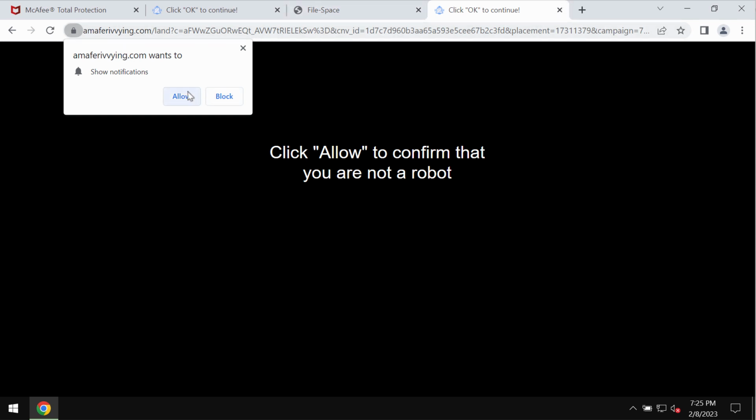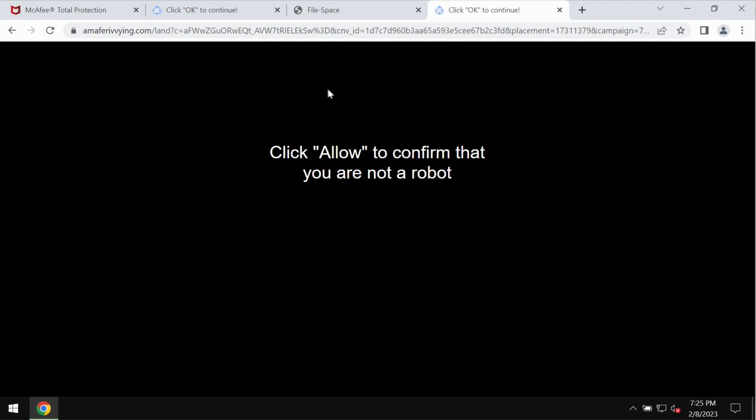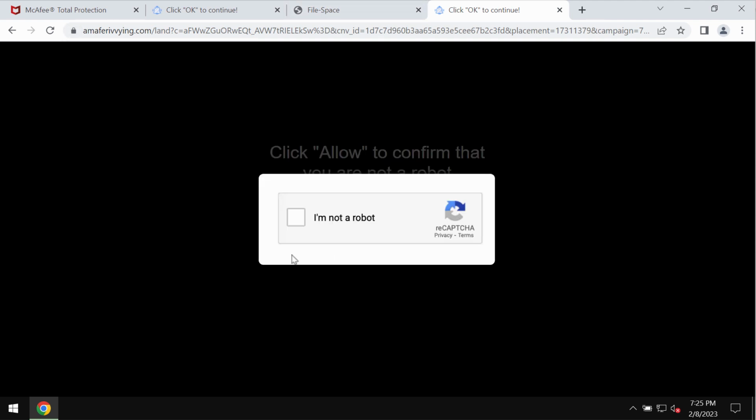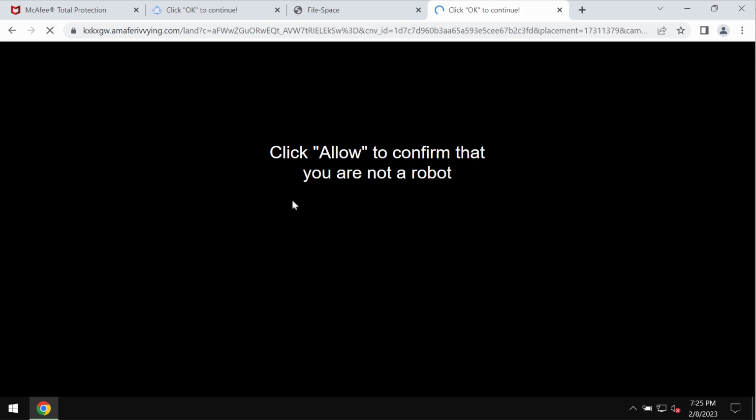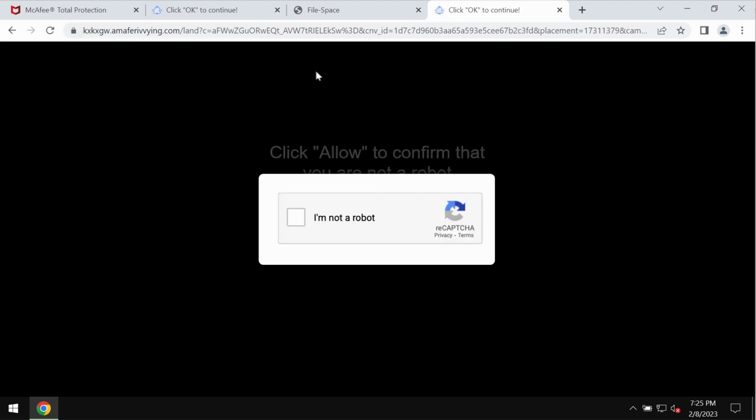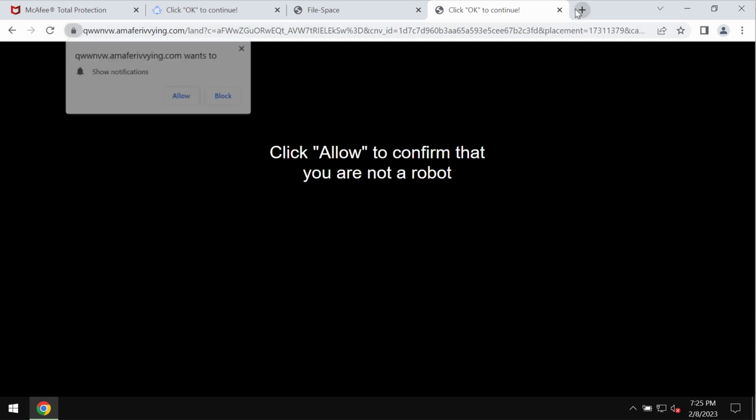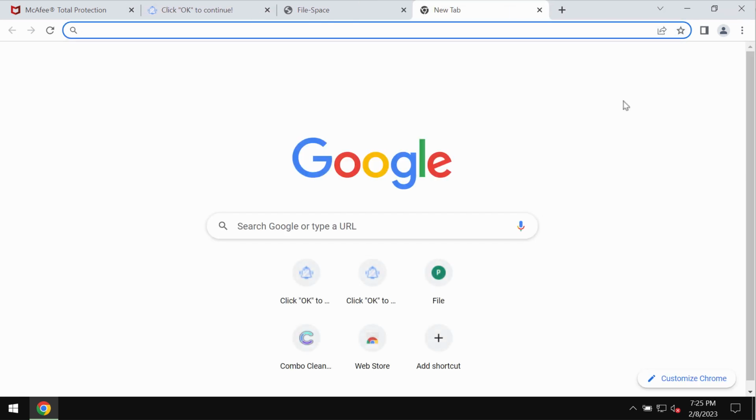It tries to make you click on this allow button, supposedly to help you prove that you're not a robot. If people mistakenly do that and click on allow, their browser is hijacked and infected with a lot of advertisements that would be popping up in the right part of your screen.